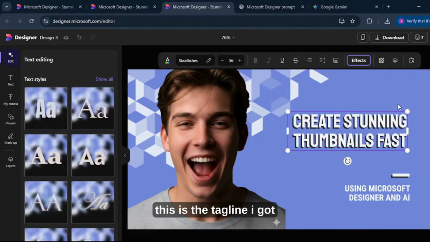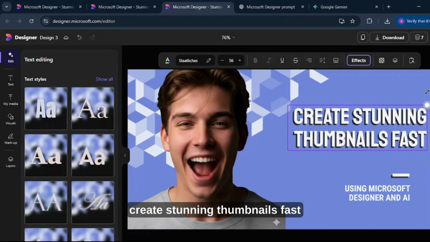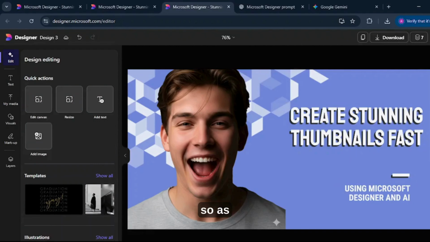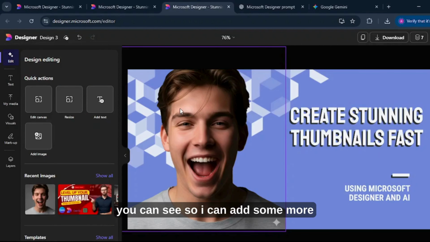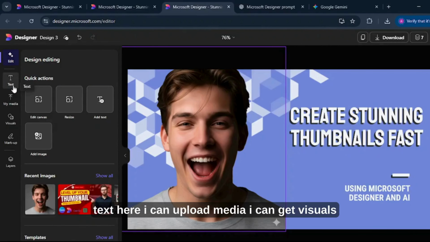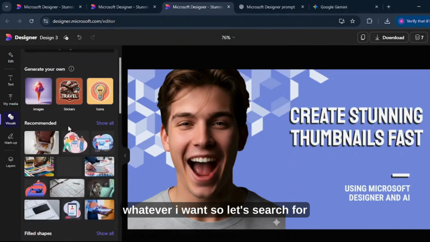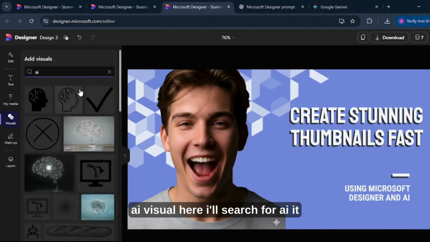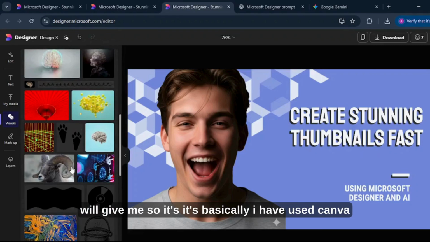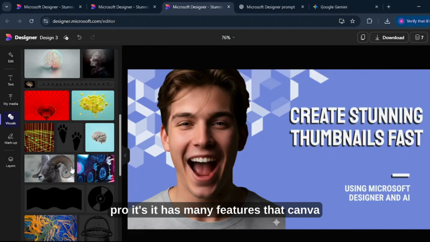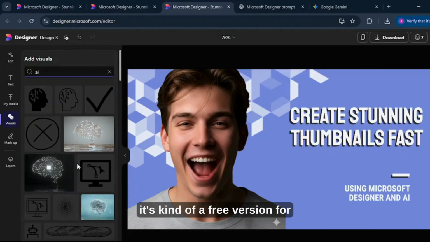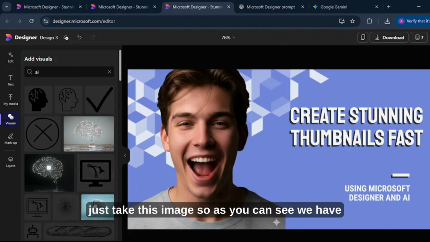This is the tagline I got: create stunning thumbnails fast. I like this. As you can see, I can add some more text here. I can upload media. I can get visuals, whatever I want. So let's search for, like, I just want some AI image, AI visual here. I'll search for AI. It will give me results. Basically, I have used Canva Pro. It has many features that Canva Pro is offering us. It's kind of a free version for it. Let's just take this image.